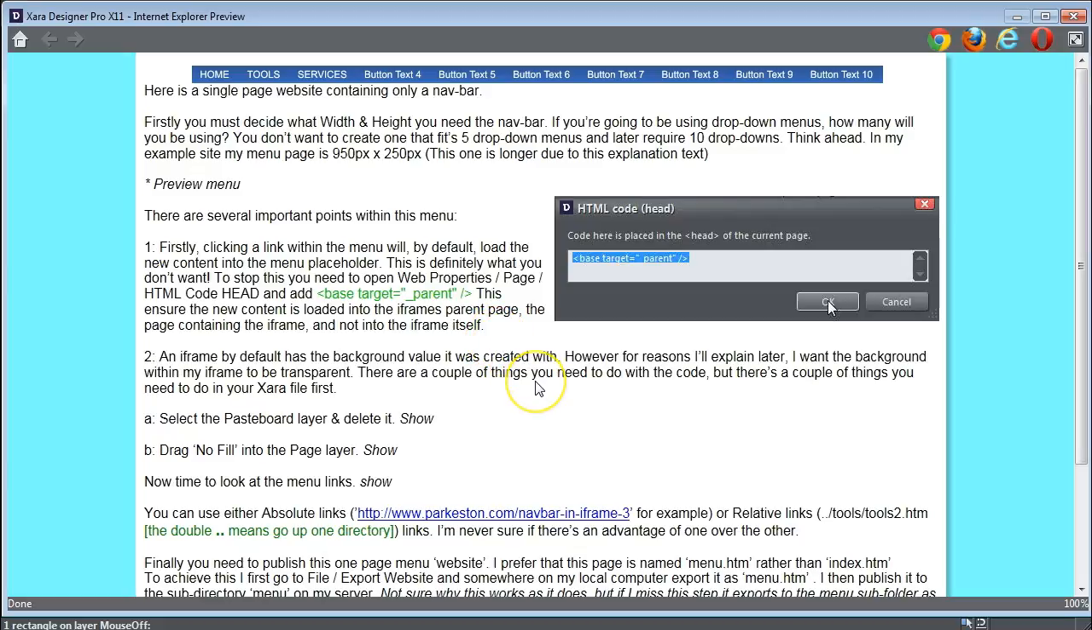Secondly, an iframe by default has a background value it was created with. However, for reasons I'll explain later, I want the background within the iframe to be transparent. There are a couple of things you need to do in your Zara file first. A is to select the pasteboard layer and delete it.